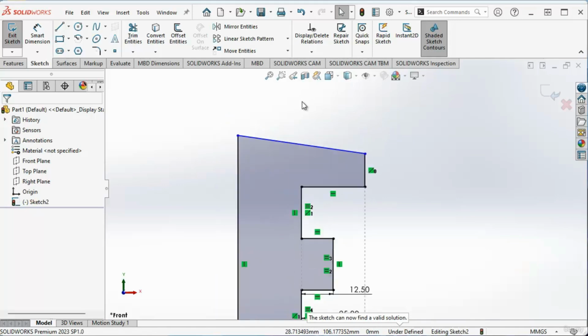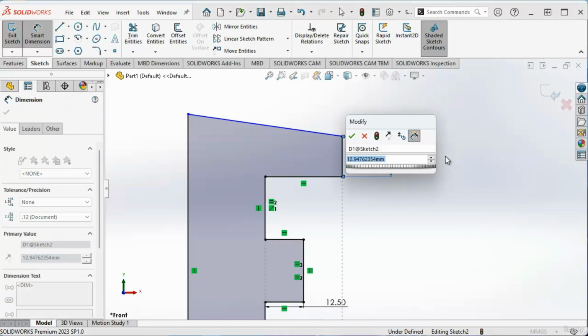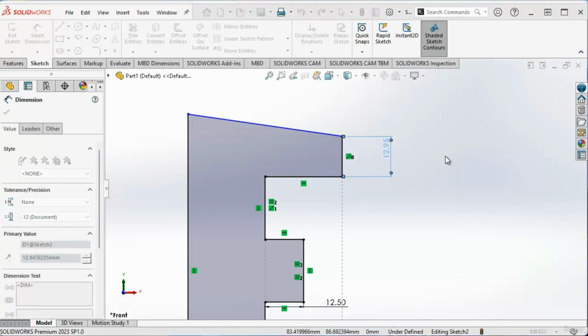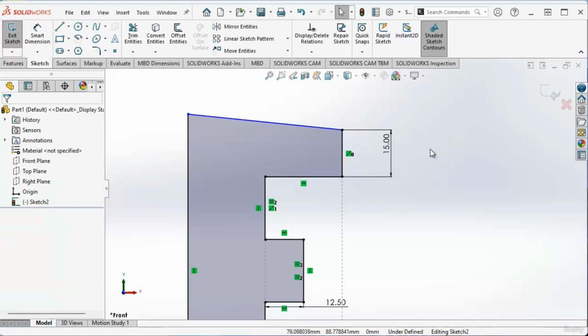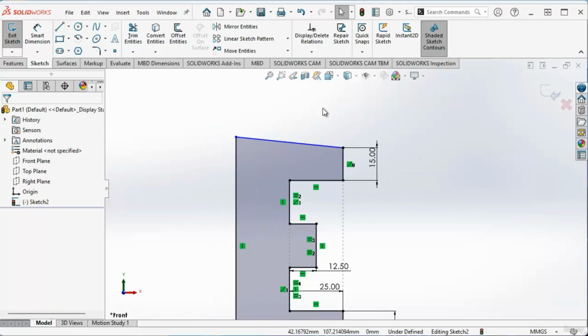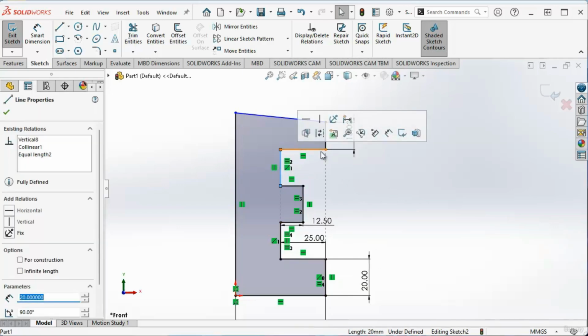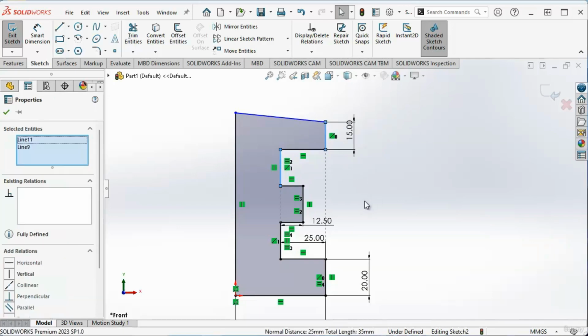Similarly, suppose I give a dimension to this line. Maybe I'll take smart dimensioning and give a dimension to this line. Maybe I'll give some 15. Press the escape key to exit from the command. Here, this line, we have made it equal with this line. Now again, this line I'll make equal with, using the control key for multiple selection, this line. So these two lines I will make equal.